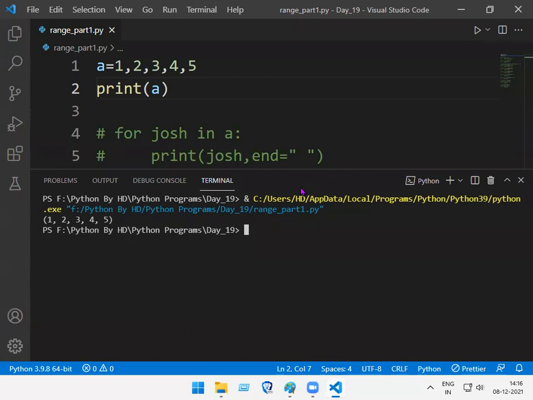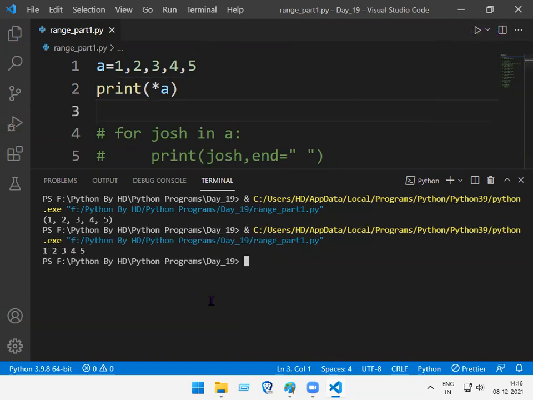Yes. But there is a trick also. I don't want the brackets. I don't want the commas. Don't want brackets. Don't want commas. Simple trick is what? When you're trying to print, before the variable, keep the star. What will it do? It will remove the brackets and the comma. Brackets and comma will be getting what? Ignored. So clear screen once, or I'll just keep it there and run the code.